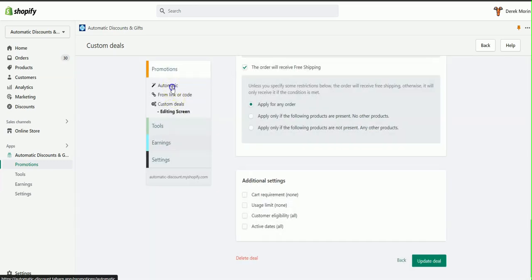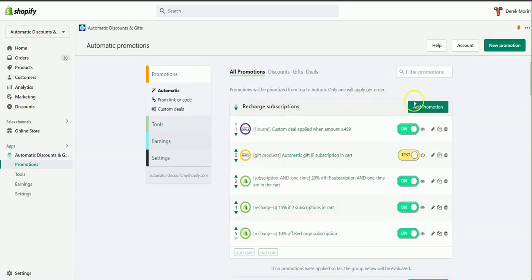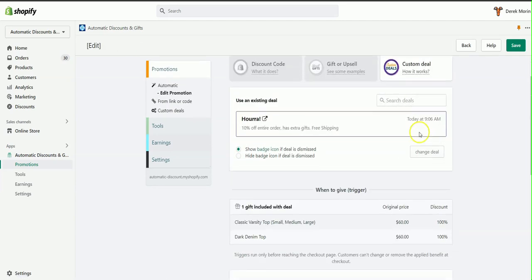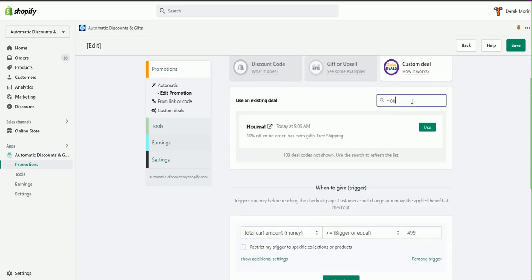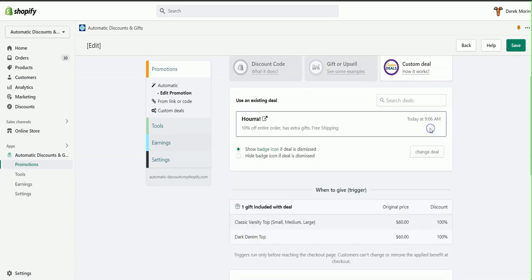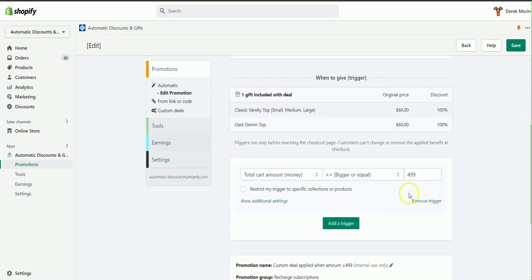And after that, I went to the automatic section and I created a new promotion by clicking on new promotion or add promotion. The new promotion I created was this one, where I actually went here and typed URA to use this deal that I created. Then I can see when it will trigger.